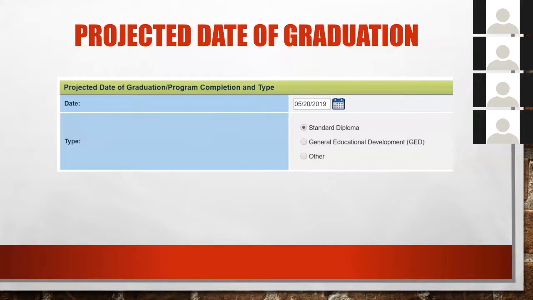We do not have an other. In some other states, they do have alternate routes, alternate diplomas, but in Oklahoma, we do not. Make sure you're always selecting standard diploma. And the GED is something that's outside of public education.